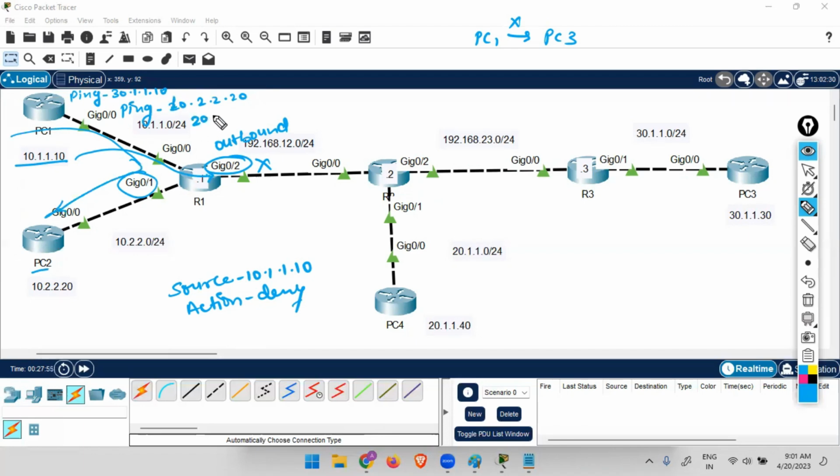But when you try to communicate with 20.1.1.40, the packet will again come on the interface 0/2. The router will again check: source IP 10.1.1.10, denied. Means, okay, we have communication from PC1 to PC2. This is there. But from PC1 to PC4, this is getting denied, and this was not our idea. This is the reason that we never apply your standard ACL closest to the source. We apply it closest to the destination.